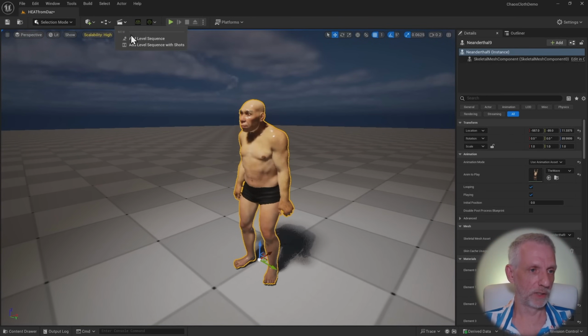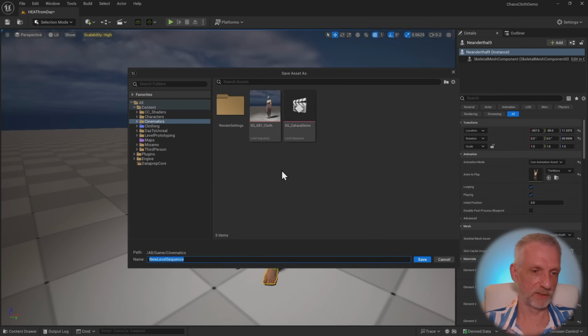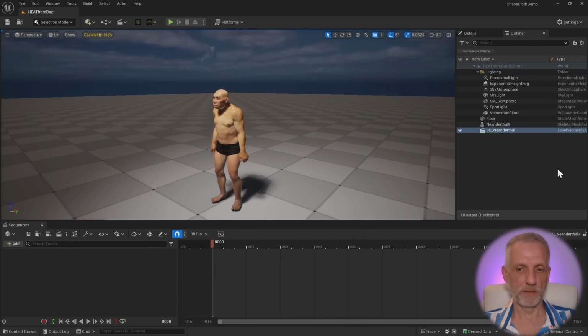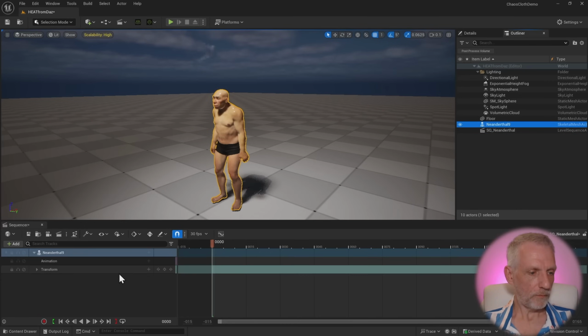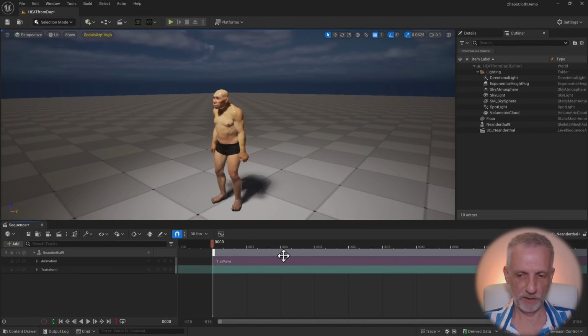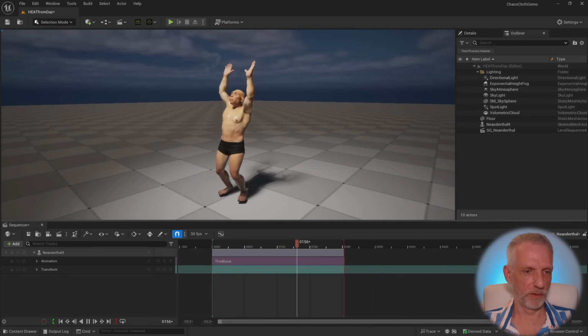Let's make a new level sequence. Just in case you're not familiar with level sequences and how to do these things in Unreal Engine, don't worry about it. I have other videos about that. So with him, let's track him in the sequencer, and then go under animation, pick the one we want to play, which is the wave. And then there it is. Here he goes. Woohoo! The wave, buddy.